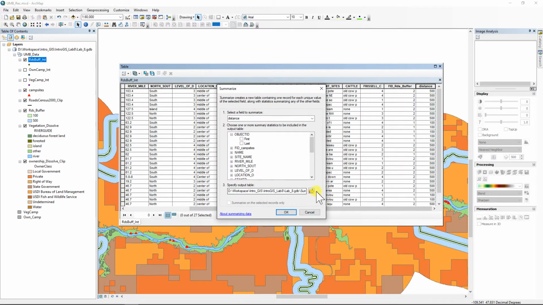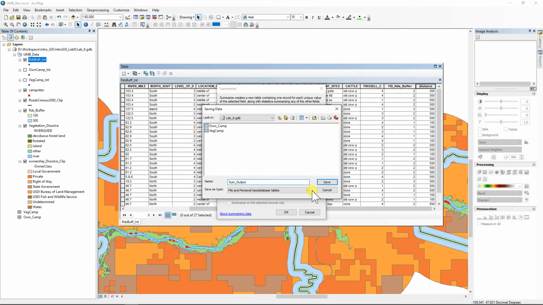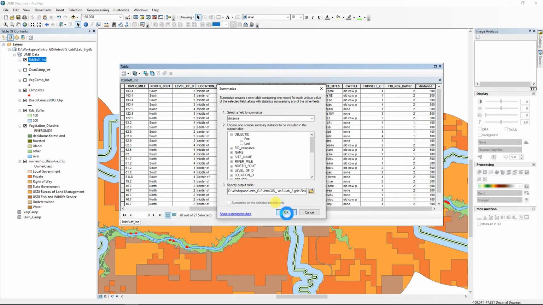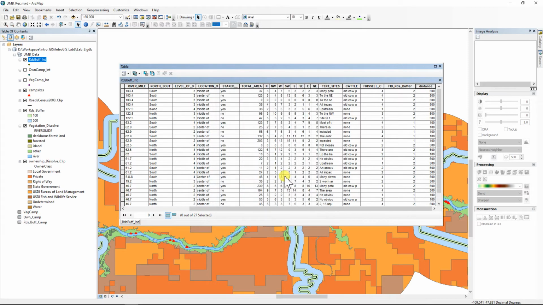Great. And then, of course, we want to change this. So this is going to be our road buff. And it could be road buff camp because it's about campgrounds, right? And we'll say save. And then we'll let the summary run. Yes, I want to add it. And then I'm going to open that table up.